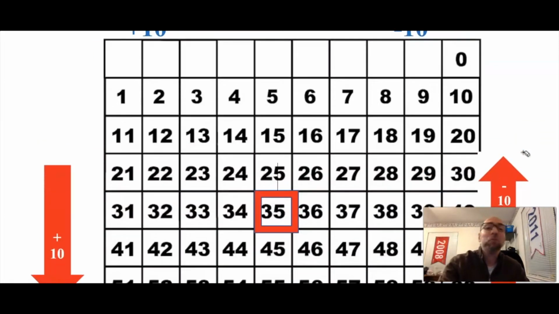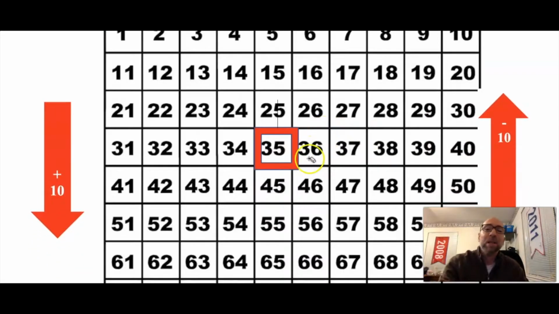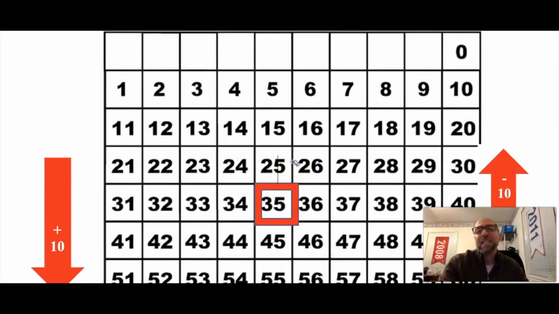So let's do a really quick practice one. Find the number 23 on your number grid. Put a circle around 23.